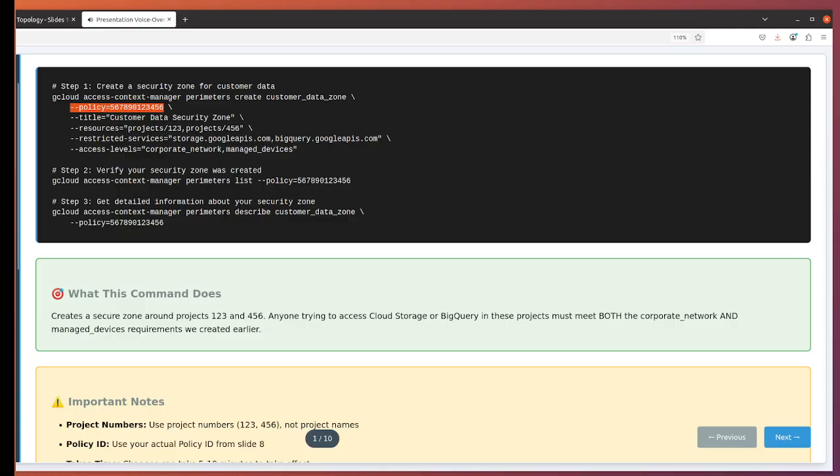The restricted-services parameter specifies which Google Cloud APIs are subject to perimeter restrictions. When you include storage.googleapis.com, all Cloud Storage operations in these projects require users to meet the access level requirements. Including bigquery.googleapis.com means all BigQuery operations, running queries, accessing datasets, managing jobs, are also protected.